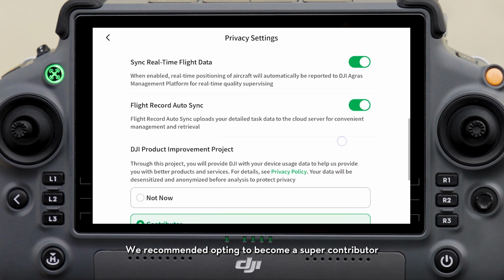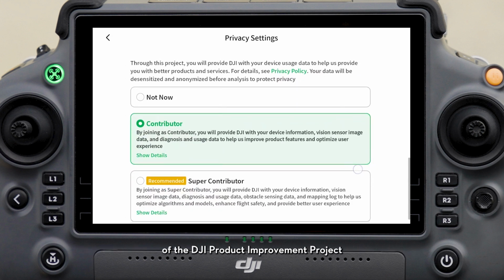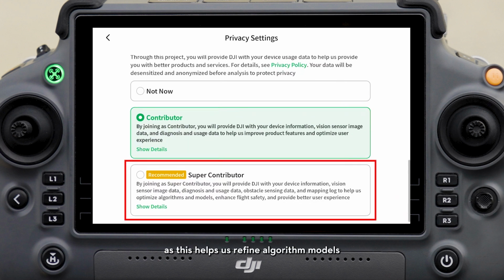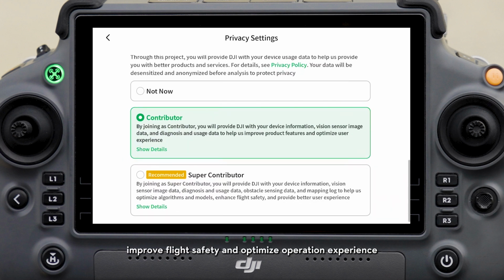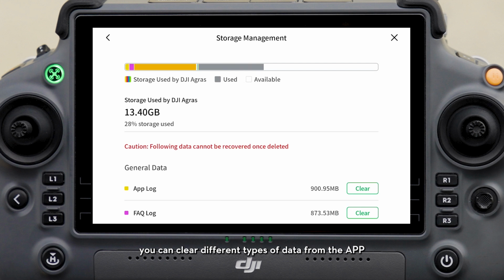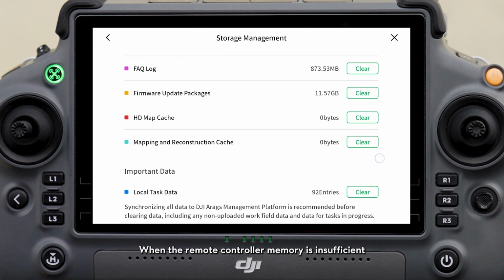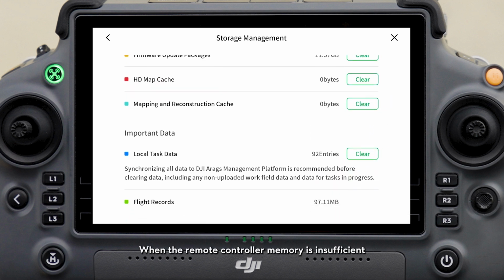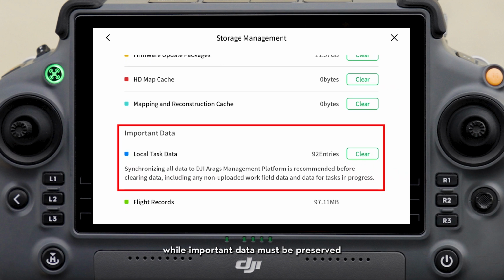We recommend opting to become a super contributor of the DJI Product Improvement Project, as this helps us refine algorithm models, improve flight safety, and optimize operation experience. On the storage management screen, you can clear different types of data from the app. When the remote controller memory is insufficient, general data may be cleared, while important data must be preserved.